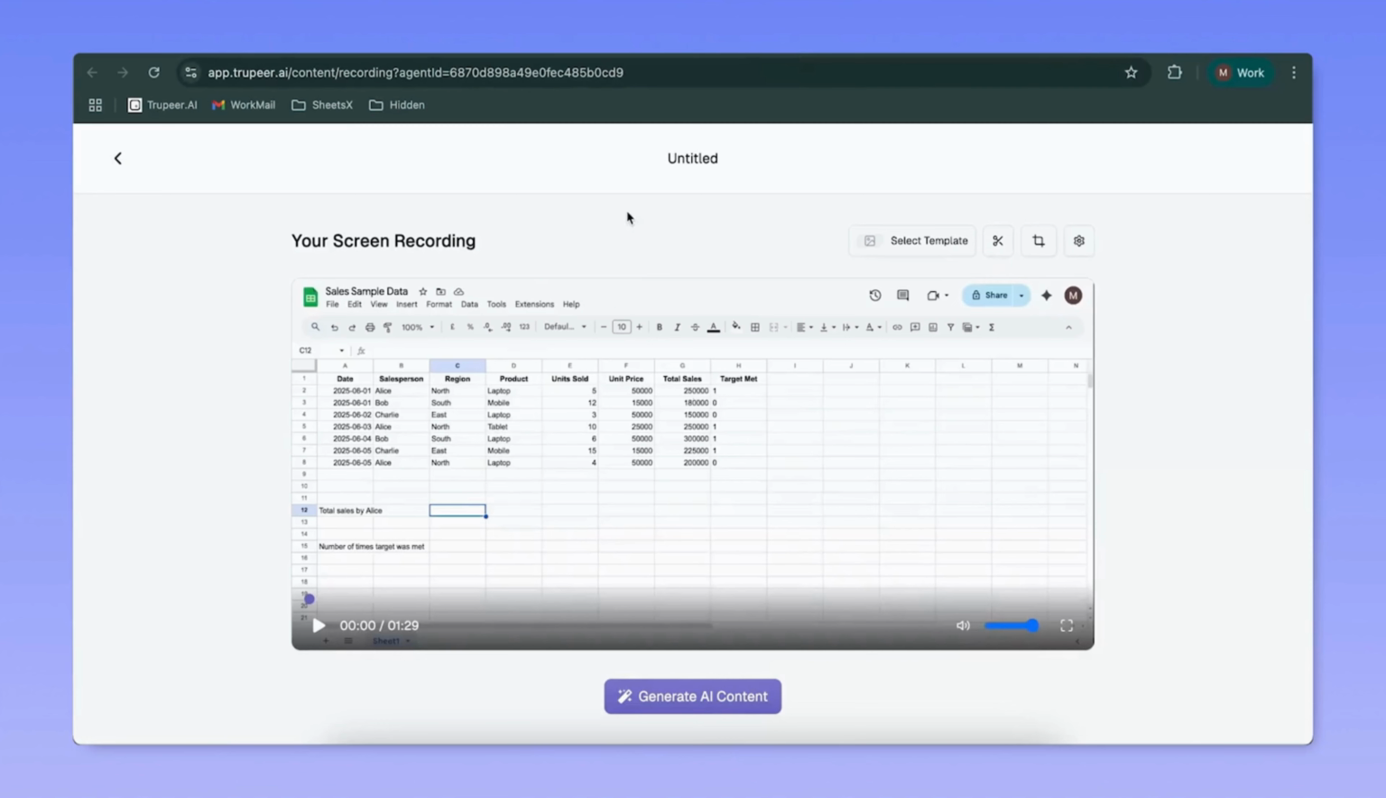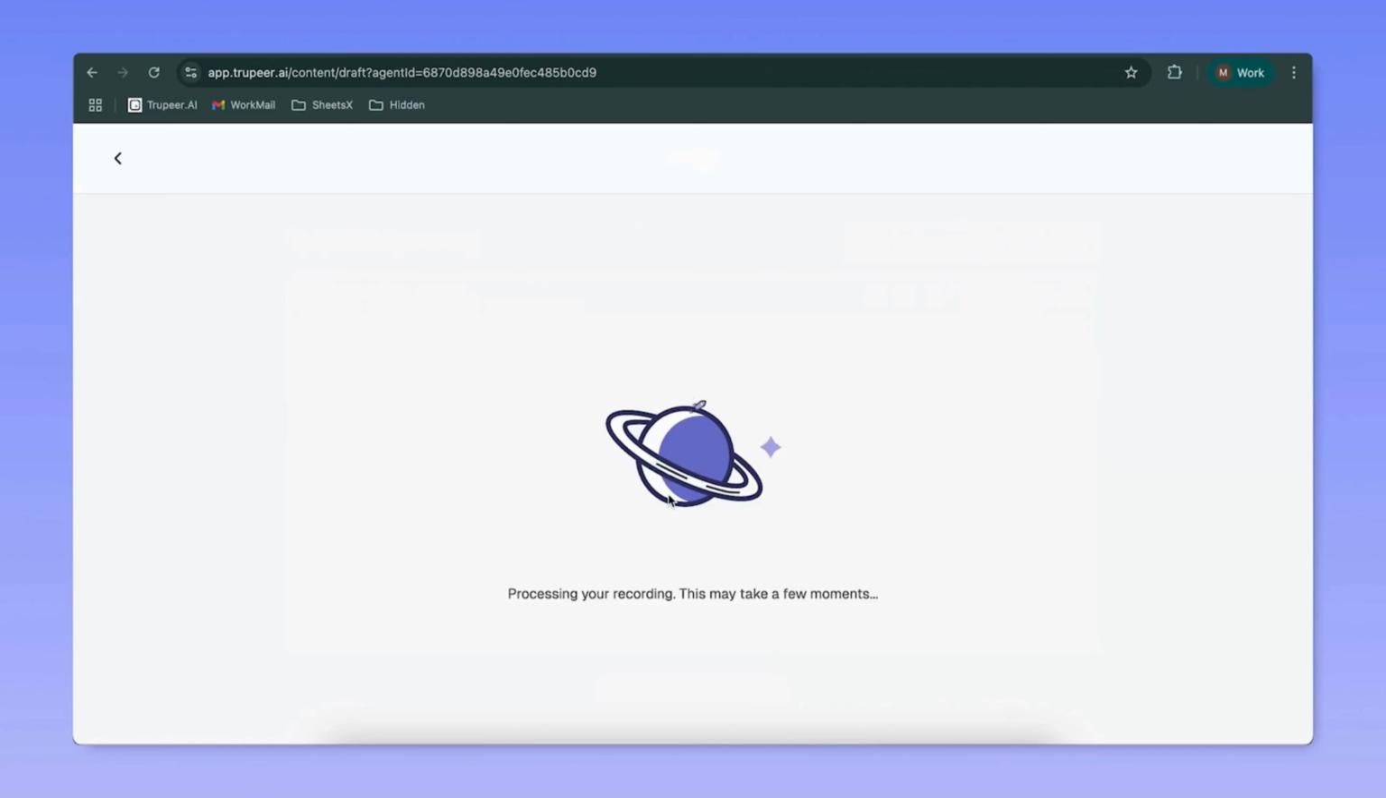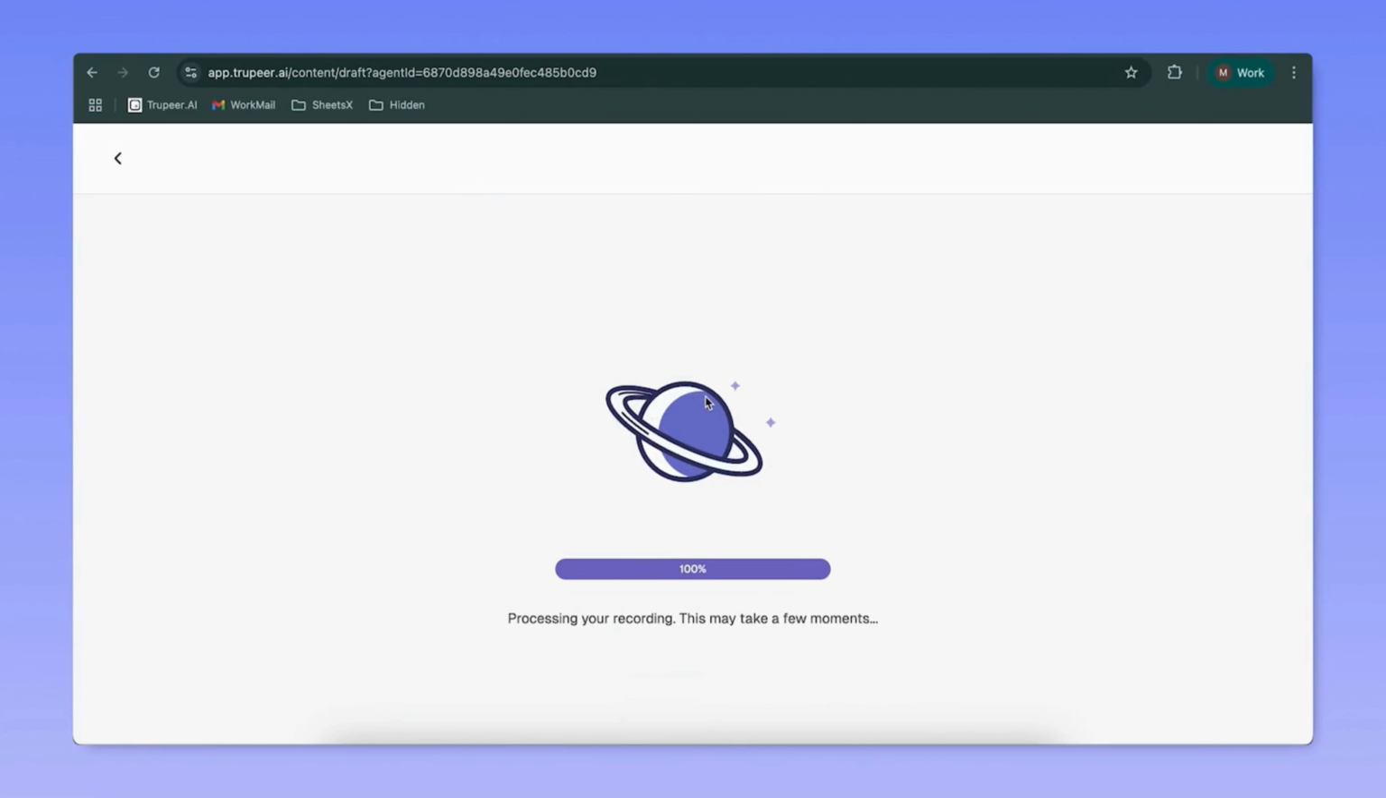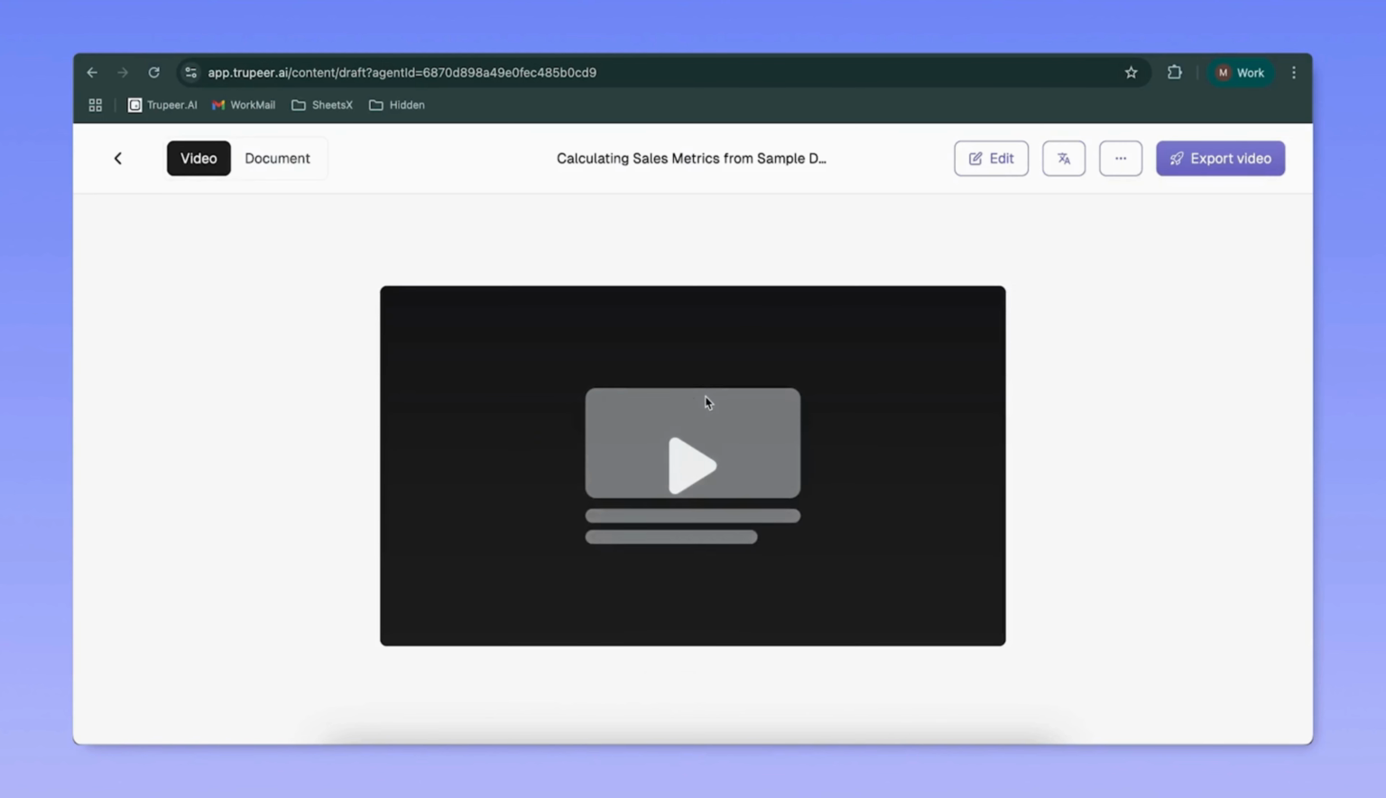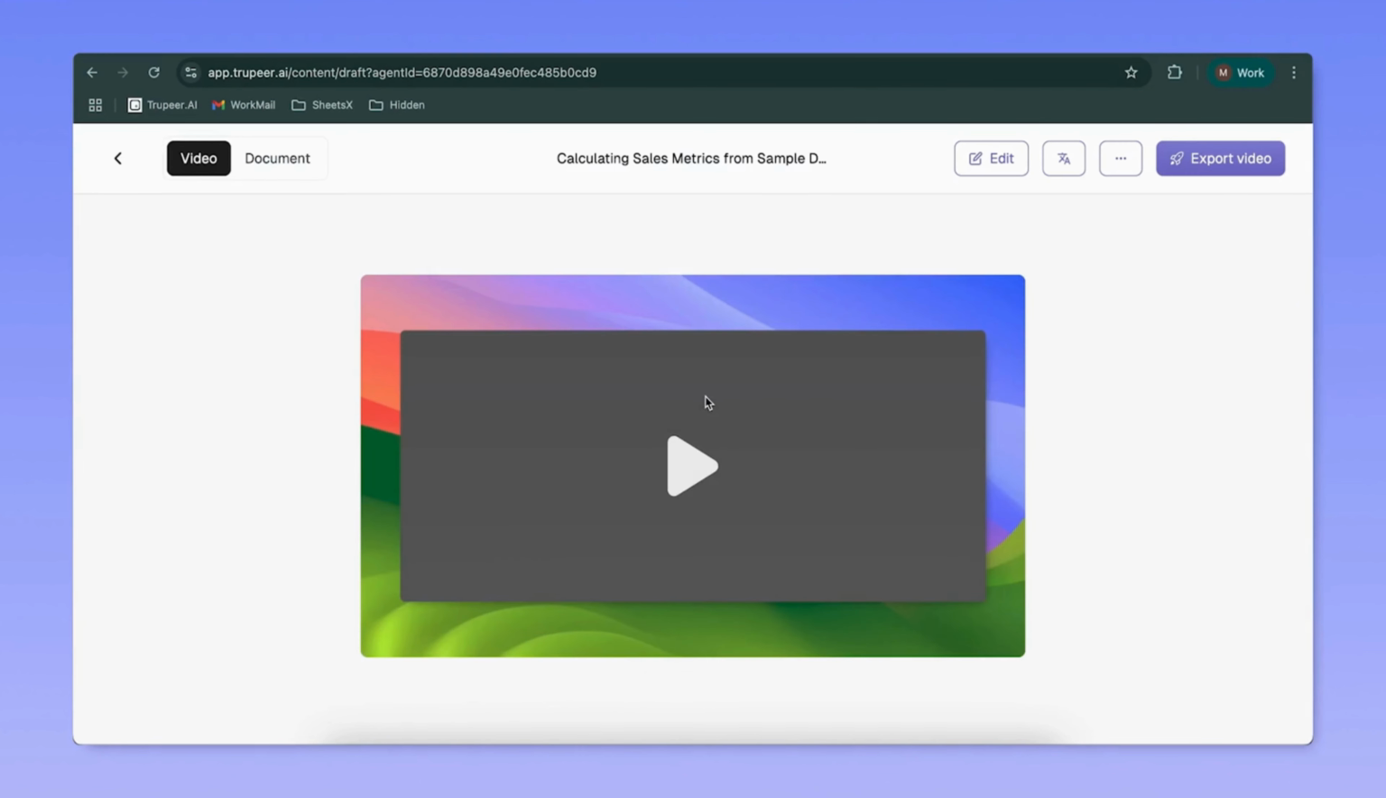In just a few seconds, my AI draft will be ready. Once I click on Generate AI Content, my AI video will be prepared in a matter of seconds. Here we have our AI video ready to go. Let's take a look at how it turned out.